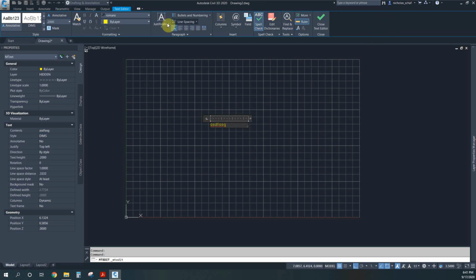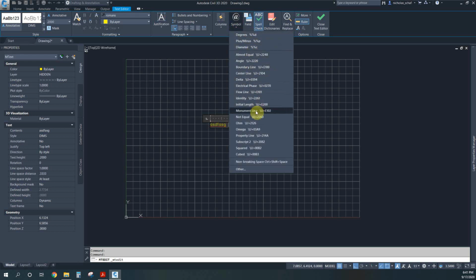Adding symbols: under this text editor tab in your ribbon, under the insert panel, you will see the symbol button. You click the down arrow. These are some of the common default ones that AutoCAD puts in. The very common ones, degrees, plus minus, diameter, have some Unicode and specialized codes that you can type in, and AutoCAD will recognize those as such. It will read %D as degrees. So this is adding symbols.